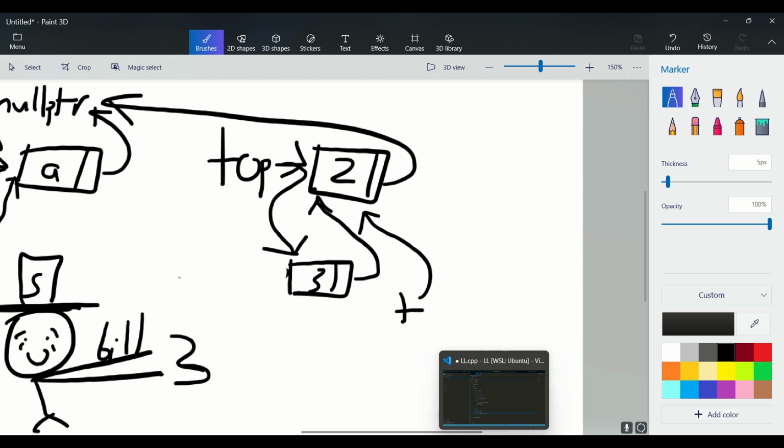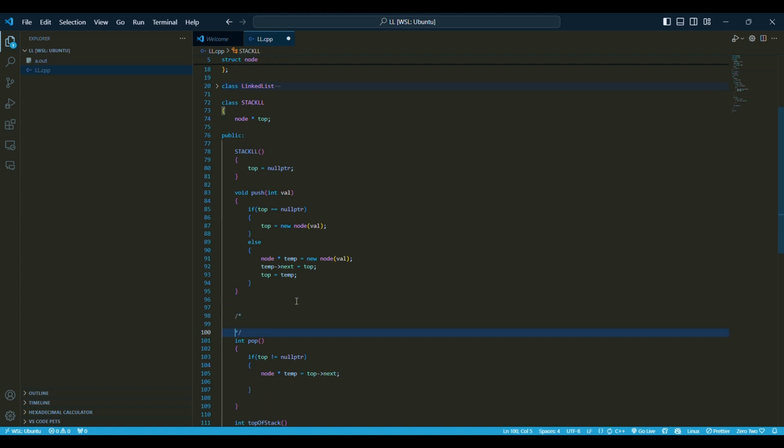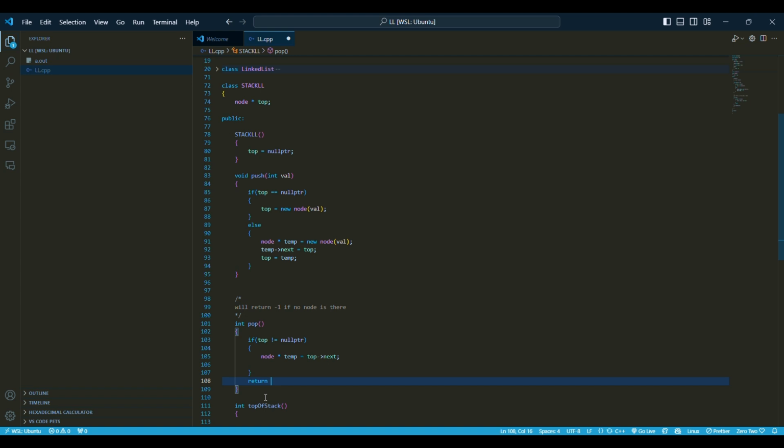Okay, good. So then all we need to do is keep that value somewhere. We'll return -1 if no node is there. Meaning that in this case, for a stack, it will never take negative values, hopefully. So in this case, we'll say return -1. But let's go back to where we were before.